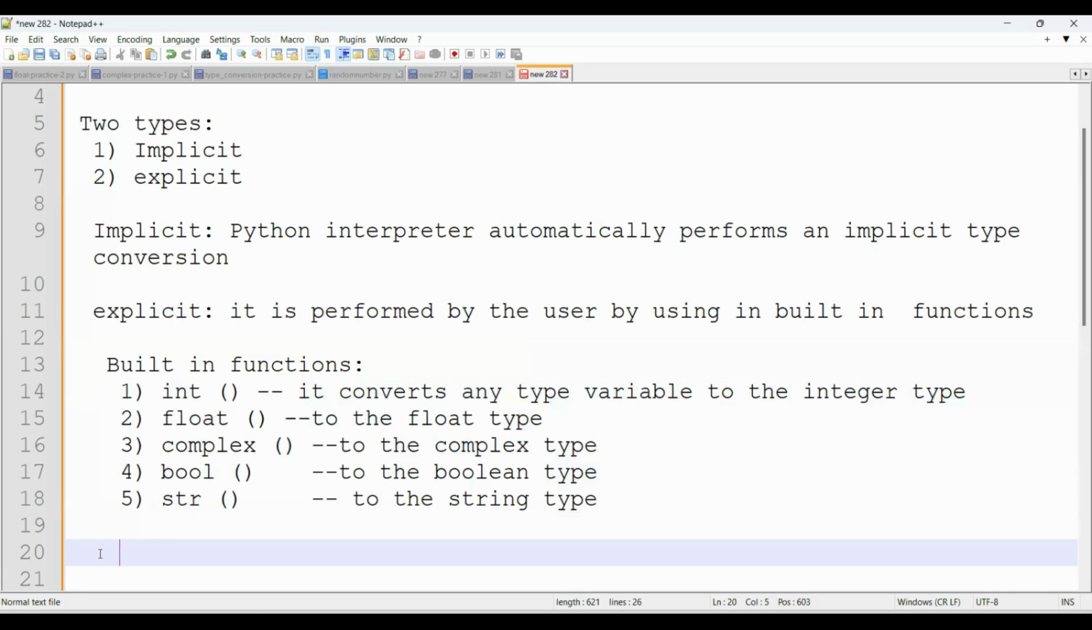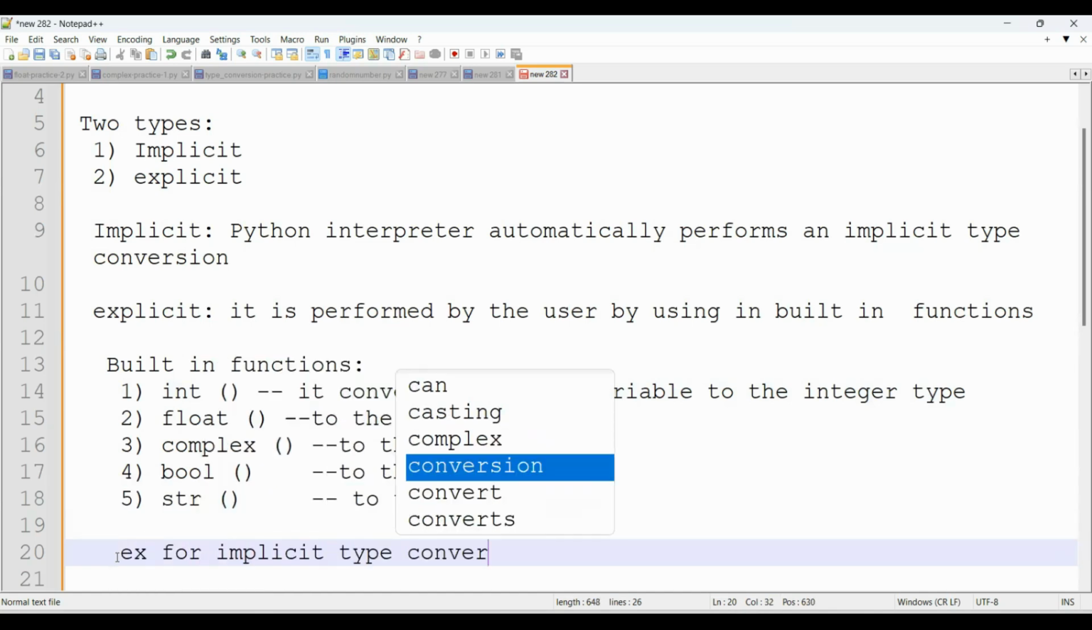Type conversion and typecasting are often used interchangeably, but there is a subtle difference between them. If you see some more details, conversion refers to the process of changing the data type of an object from one type to another. Implicit conversion: some type conversions happen automatically during certain operations. For example, when you add an integer to a float, the integer is implicitly converted to a float. We'll see an example for implicit type conversion.